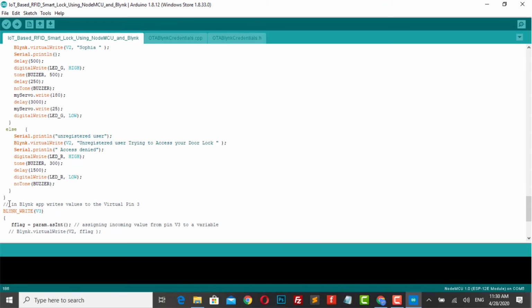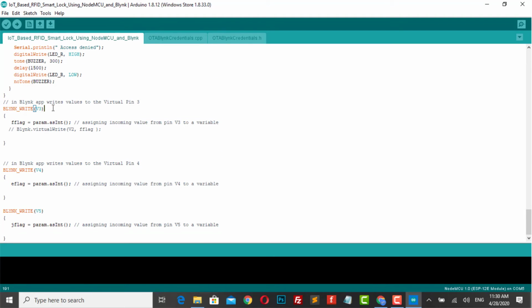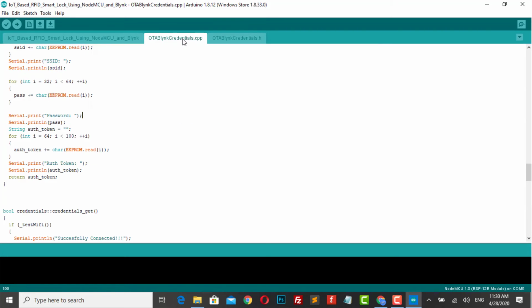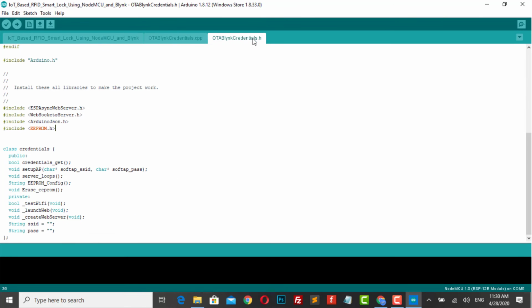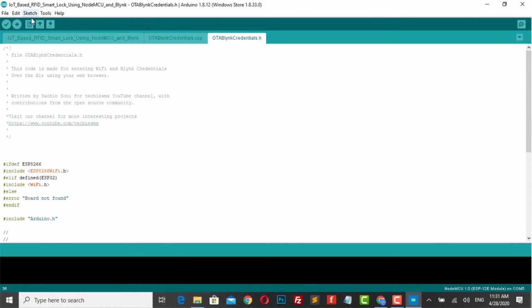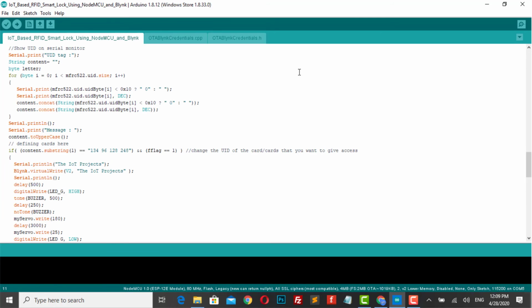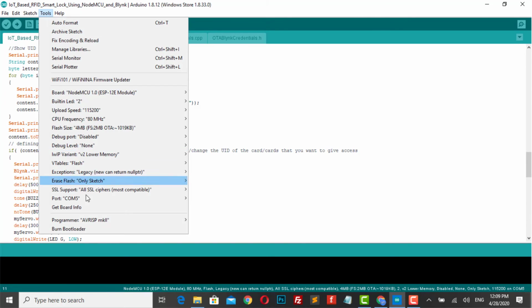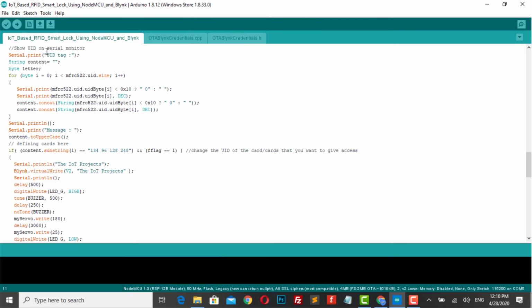These three functions are used to send the values 0 and 1 using the buttons through the virtual pins V3, V4 and V5. These values are stored in the F flag, E flag and J flag. Depending upon the value stored, access is given to the users: 0 means no access and 1 means giving access to the person. So the video has already gone longer. Without explaining these two header files, let's choose the ESP board and port and then upload the program sketch.